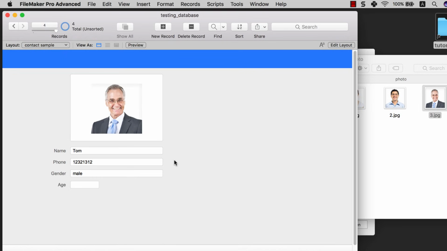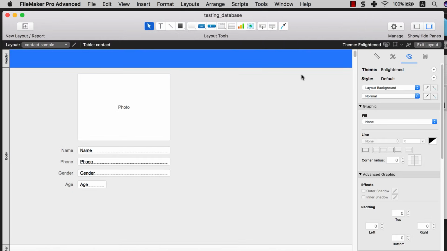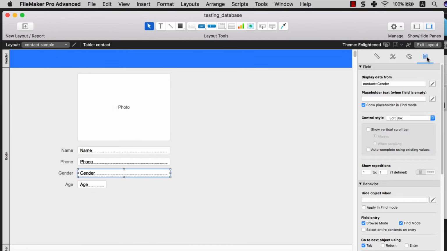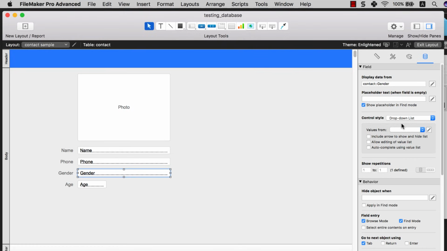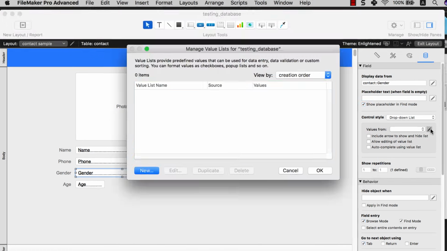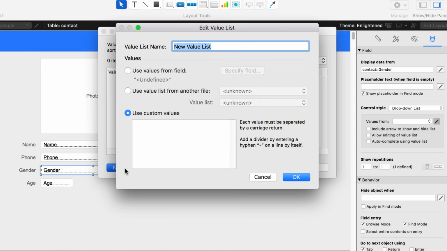So one of the behaviors that I can change is to make this a drop-down menu. So go to View, Layout Mode again to become the developer mode. Click onto Gender, click onto the fourth tab. We can choose in here something called Control Style. And we can choose for it to be a drop-down list. And then for a drop-down list, we need to create some values for it to use. So values from, click onto this pencil icon here and click onto new.